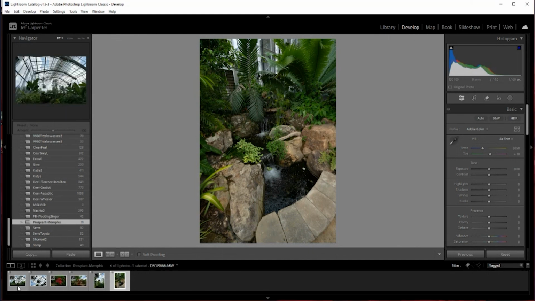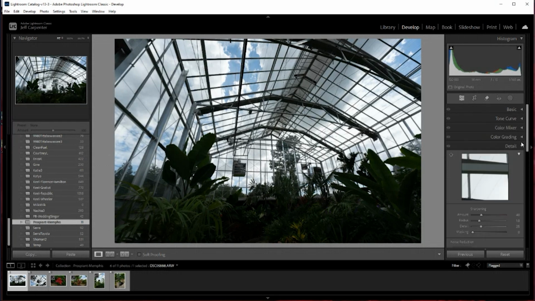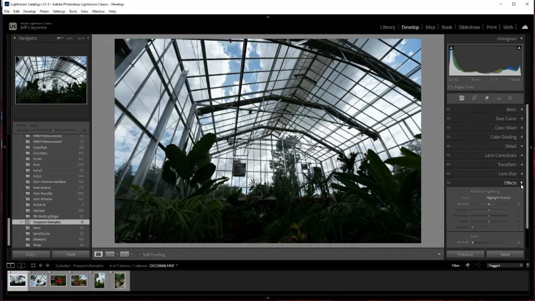And that's separating them. Now I want to go through and edit some of them. So how do I do that? Well, off to the right, you're going to see a number of different tabs. I'm just going to reveal all of them at the same time. You can see there's basic, tone curve, color mixer, color grading, detail, lens correction, transform, lens blur, effects, and calibration.